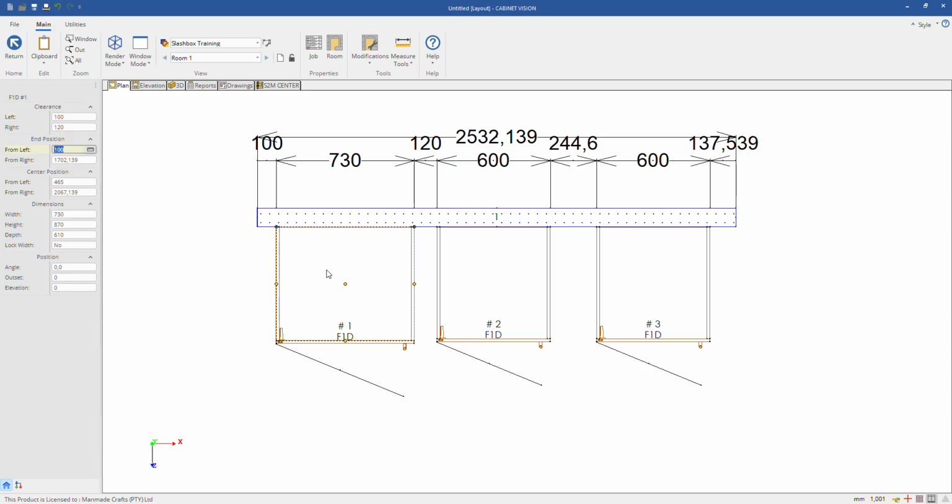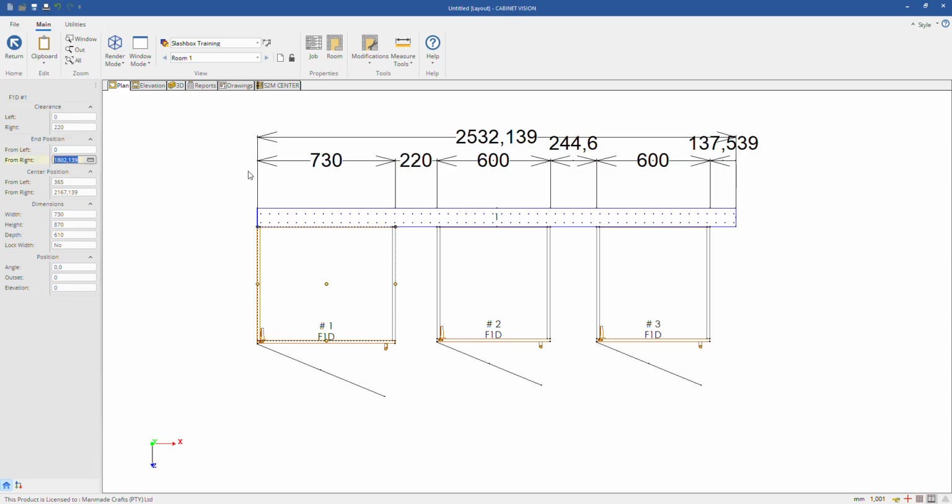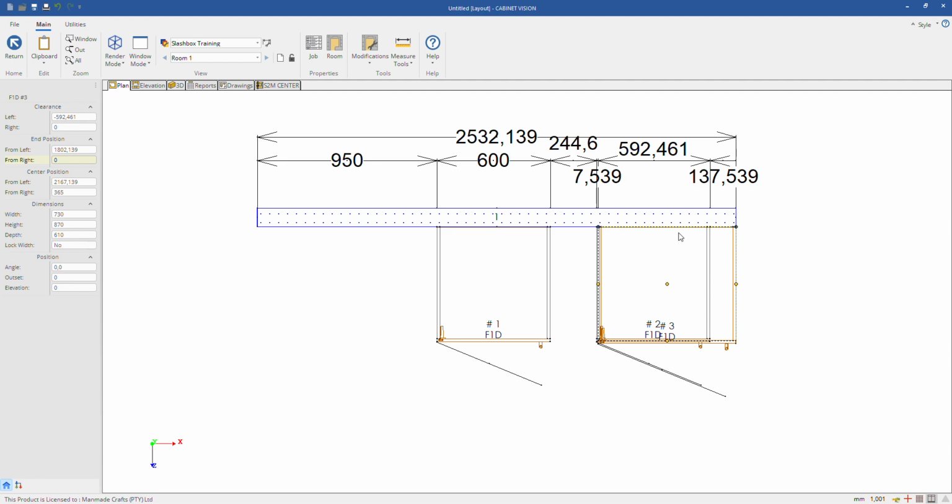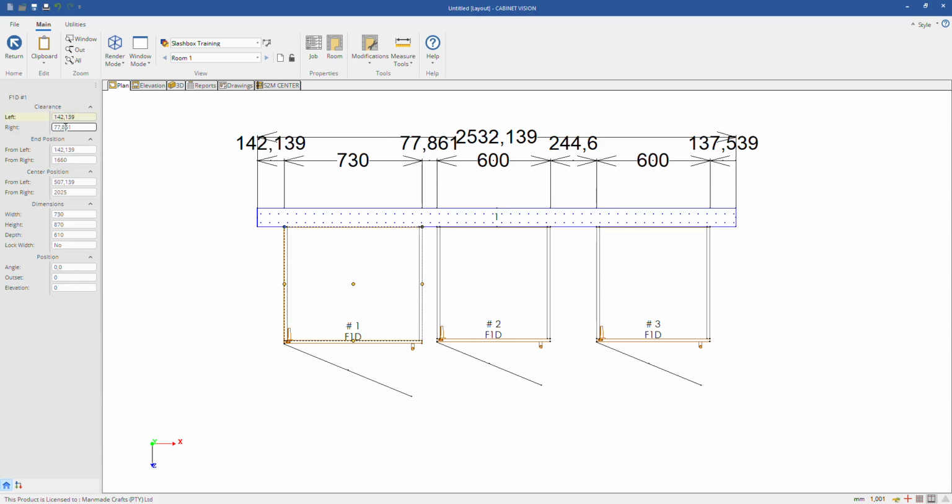End position checks for the end position from the side to the end of the wall. So if I do it on the left, it's fine. But now you'll see my end position from right is 1800. As soon as I make that 0, not enough space available to the right. Do you want to place F1D anyway? Yes. Overlaps with the other unit and places it on the inside. So always just be careful of that. If you want to use these values to move or change this unit, work with the clearance values.